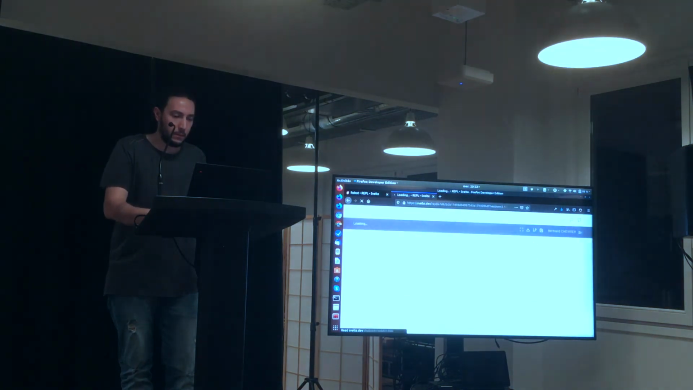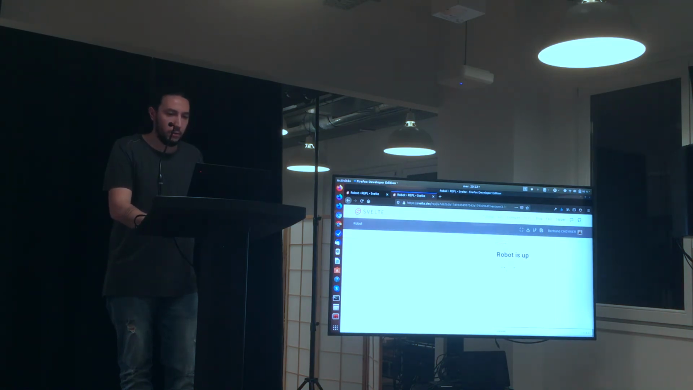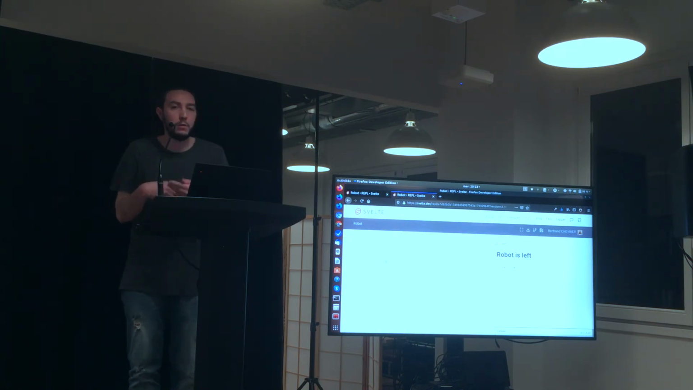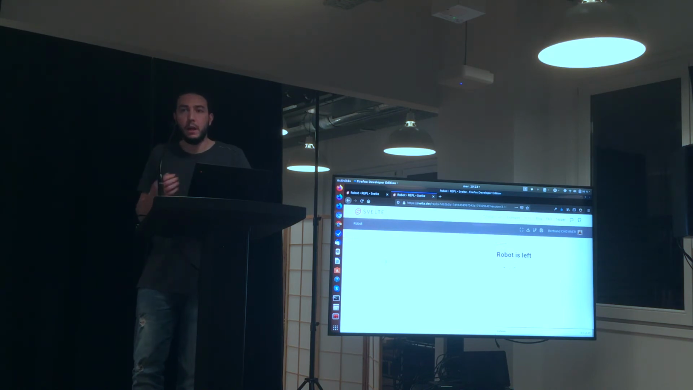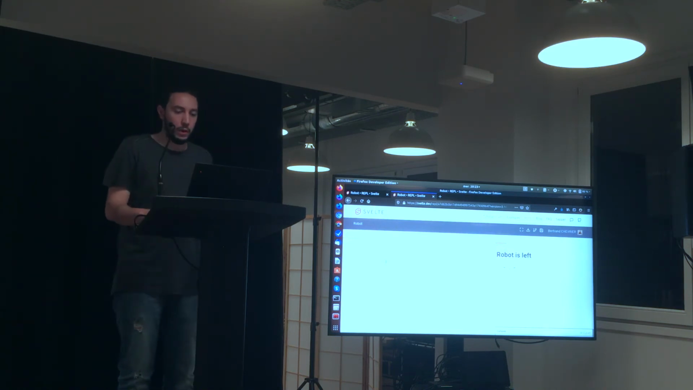So if I change the value, it will change directly. Here I'm changing my state: move up, move right, move down, move left. I'm changing my state, and here it will directly call the subscribe method to change the value dynamically.